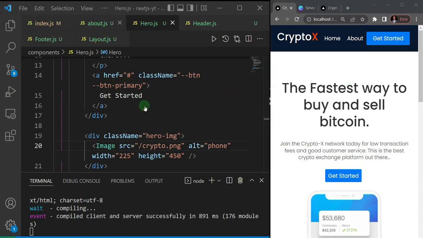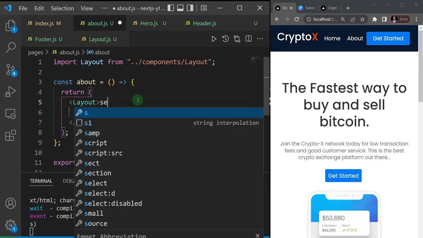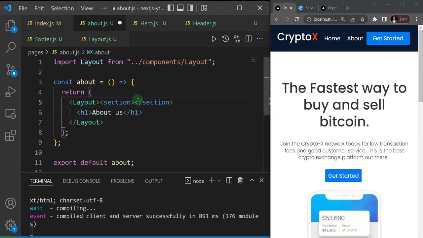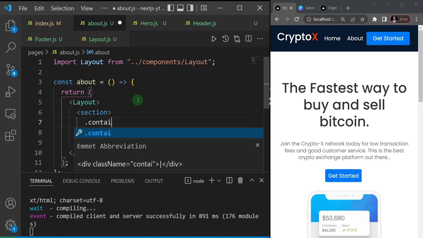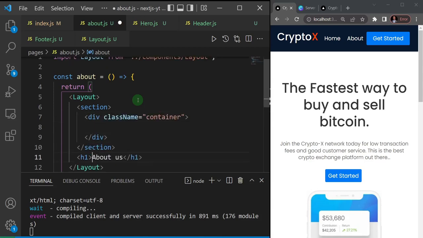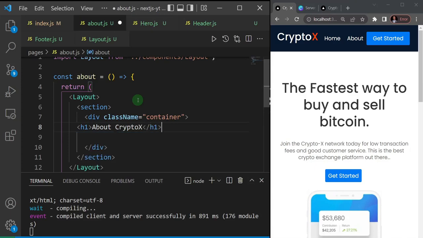So if you go to the about section, we just have this about us text inside of it. So what I got to do is create a section tag, and inside, let me just bring it down here. Now inside the section tag, I'll add a container, and then I'll drag this h1 inside. So I have the h1, and next it's going to say about crypto X. So crypto, caps X.